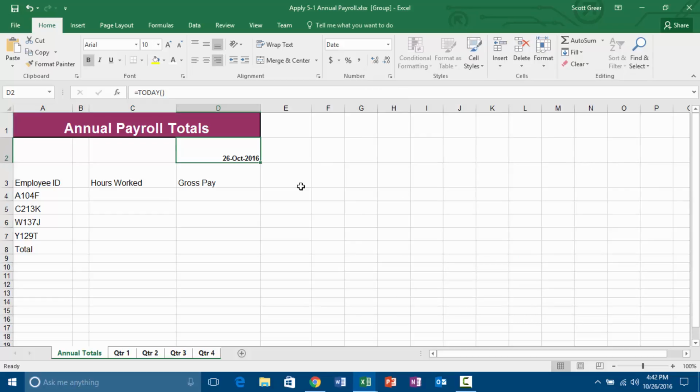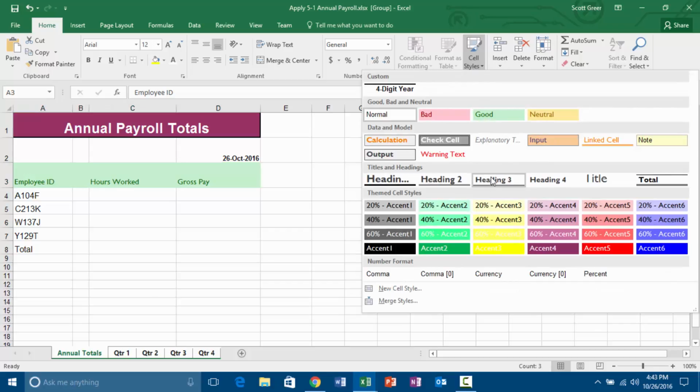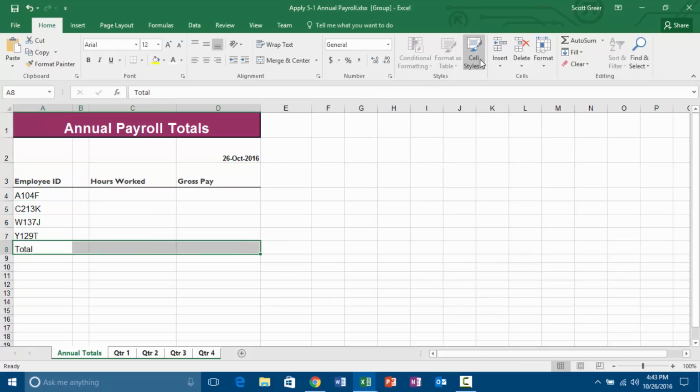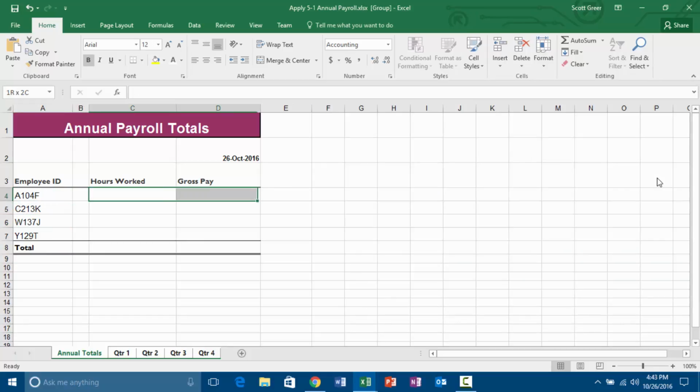Format the column heading in A3 to D3. So A3 to D3 using Heading 3 right here. Good. Format the range A8 to D8 for totals, so we can do that. Let's just go ahead and say cell styles and totals. Got that one done. Select C5 through D5. And we want to do comma style. Done.